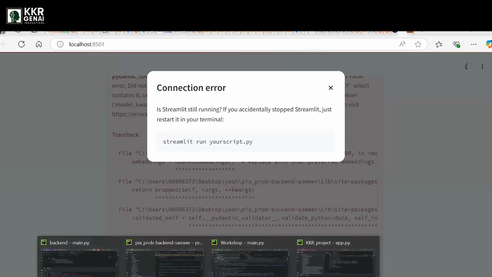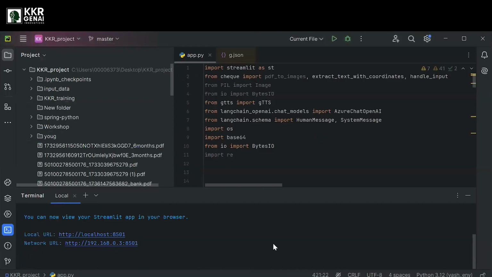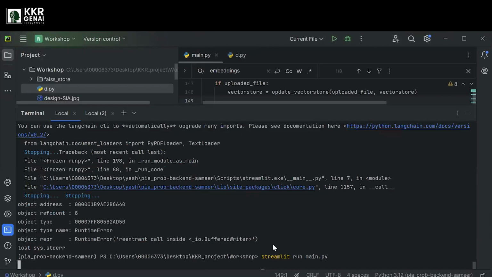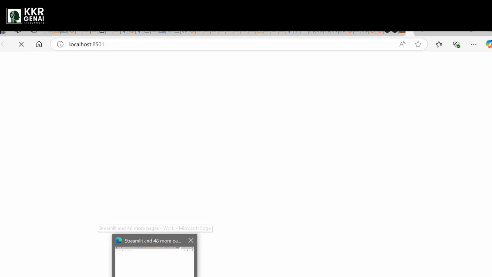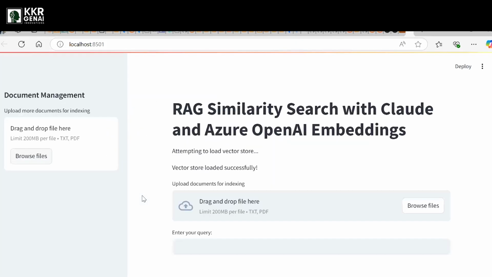I'll show you the example. I've created one basic application for semantic similarity. I cannot say that it is basic, but you can consider that many industries want to implement semantic search based use cases as part of their projects as well.